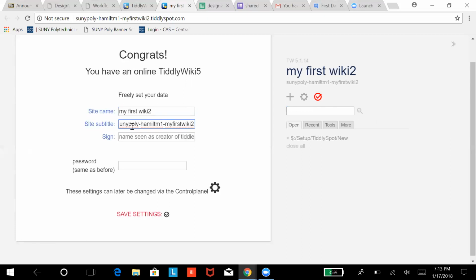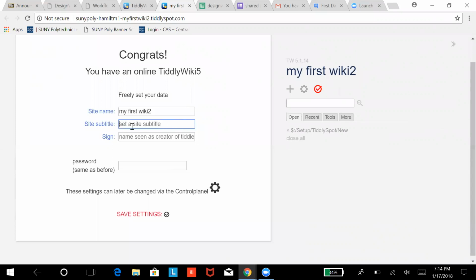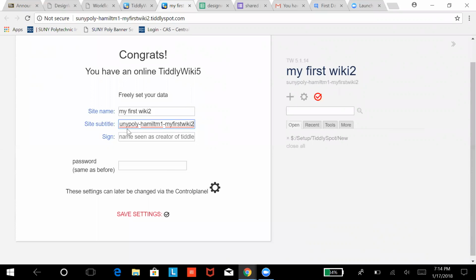And if you type .tiddlyspot.com, well, then you could make it into a link. But you can just leave it right there. So if you forget what the thing is, just click in there and paste again. Okay. And then you sign it with your name. And it can be short, whatever you want. And then you have to type your password again and save settings.